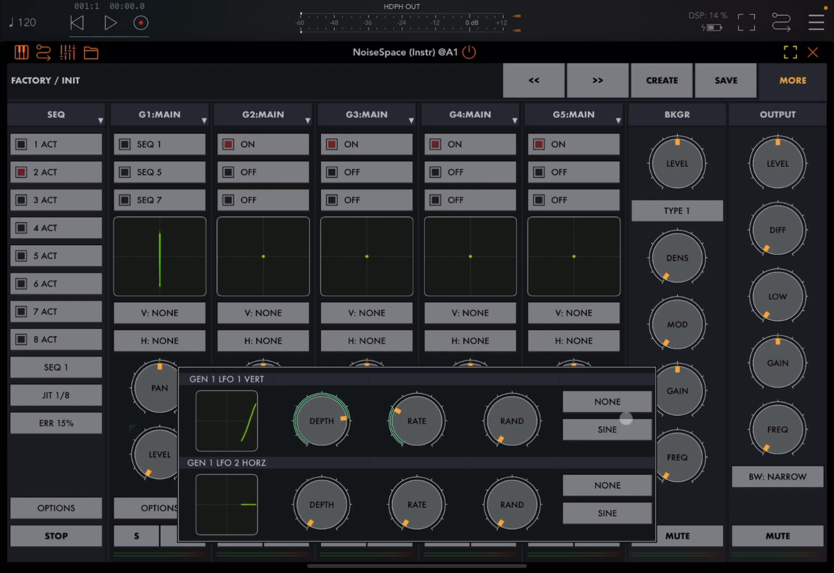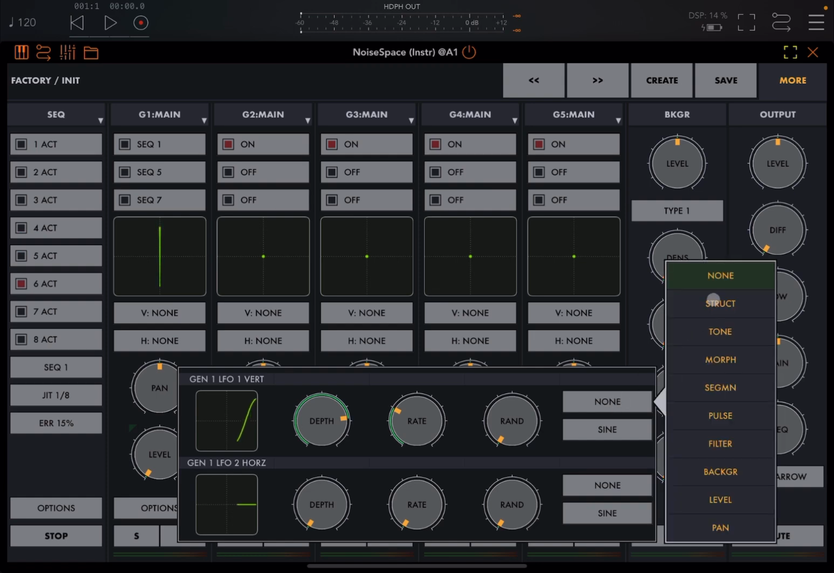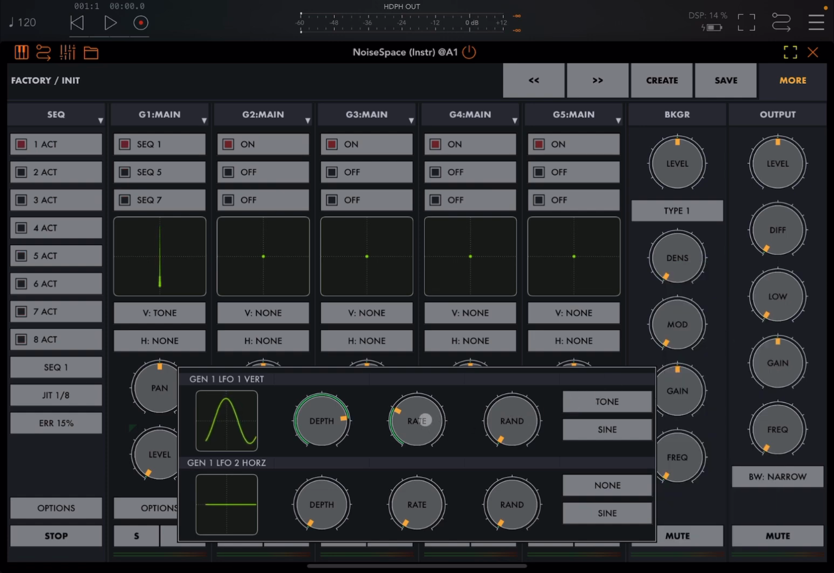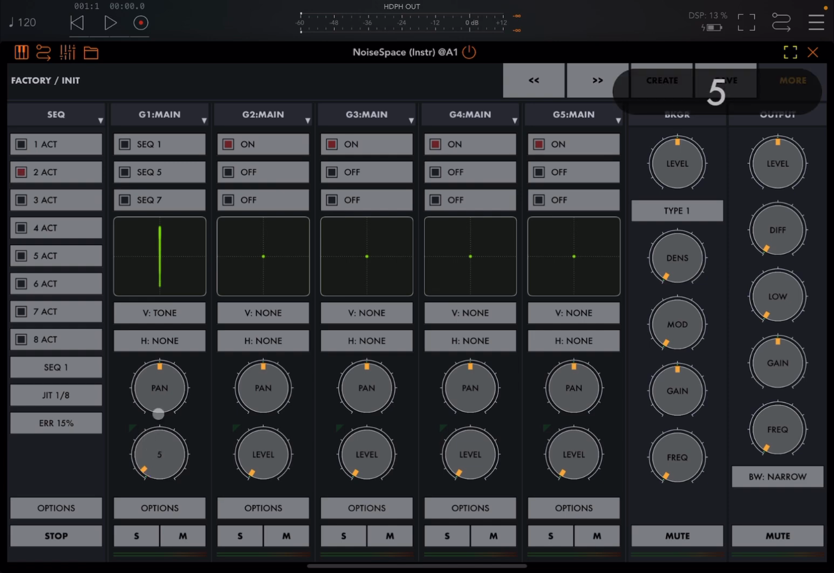Now, on the right-hand side, where it says none, you can choose to modulate the structure, the tone, the morph, etc., all the parameters which are inside the generator. And of course, please note that you also have access to the filter, the background, the level, and the pan as well, which are really, really interesting. Let's start with the tone, and then let's increase the rate like so, and test it.